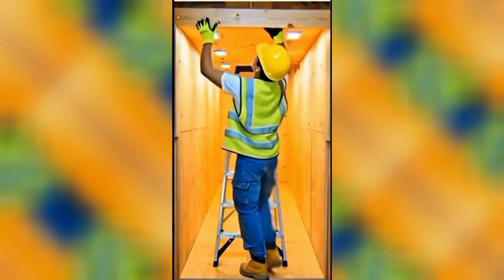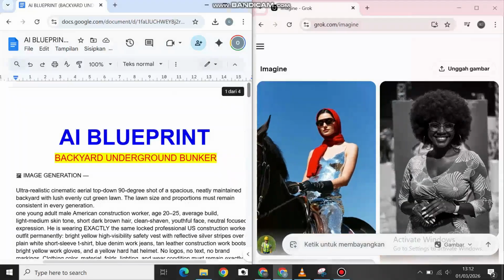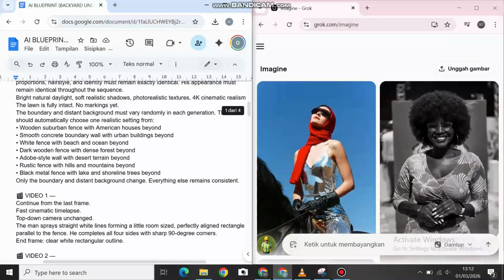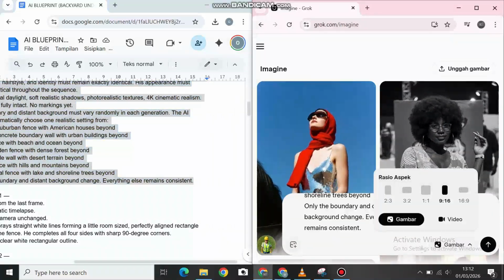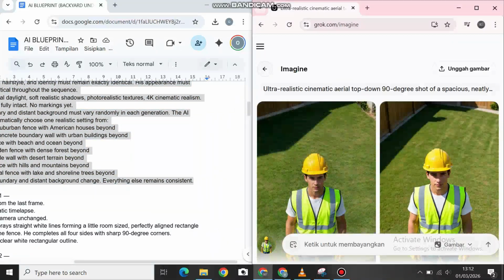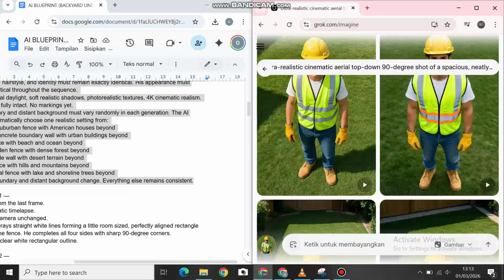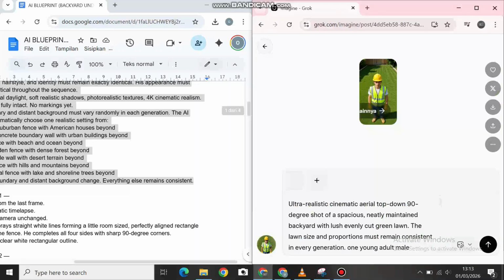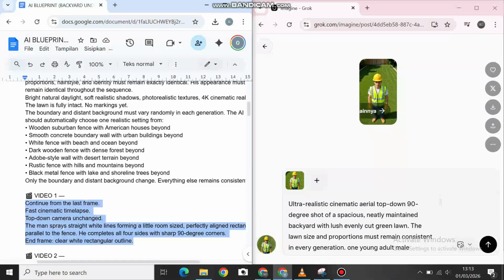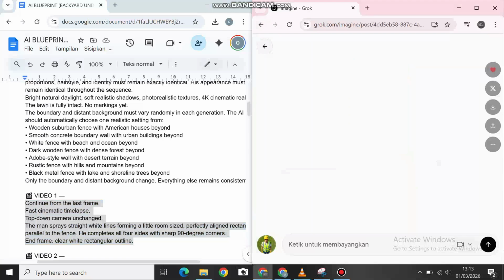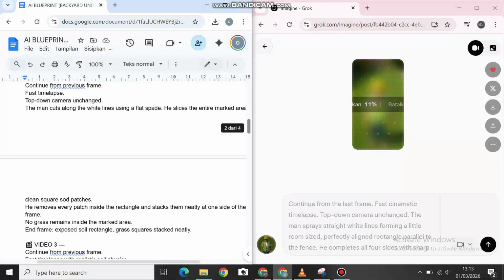First, I open my document file. This file contains all the prompts I prepared earlier, including the image prompt and the video prompts from Scene 1 to Scene 14. Next, I open Grok AI. Now I copy the image prompt from my document. Then I paste it into Grok.